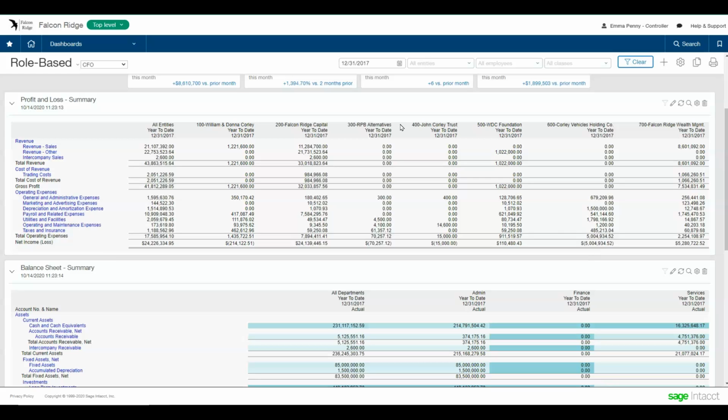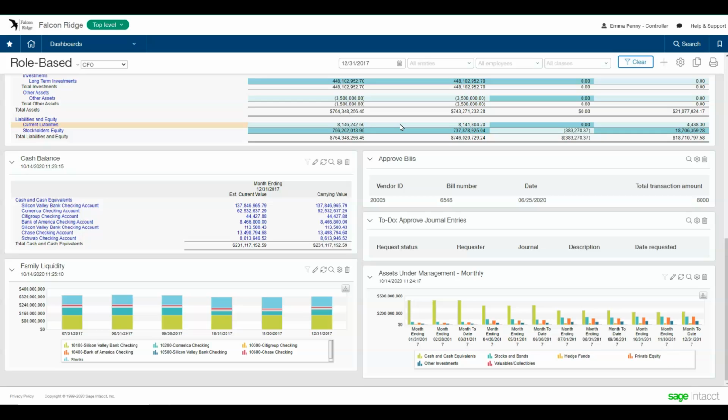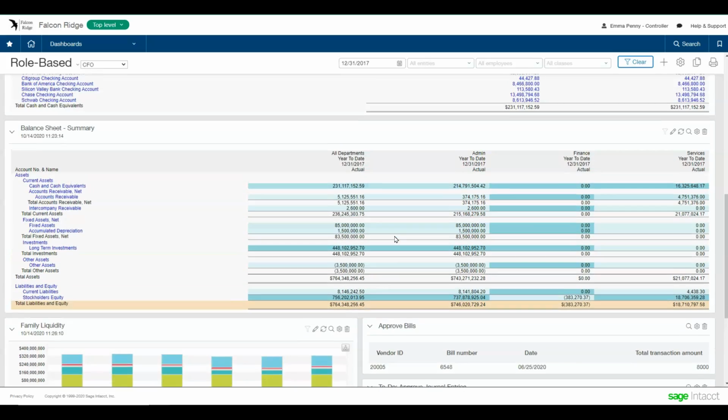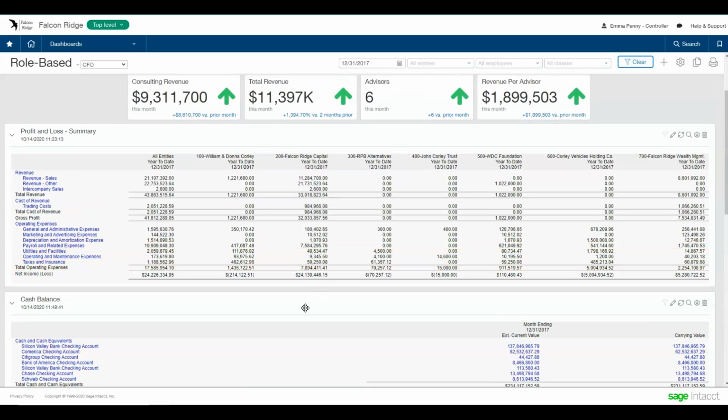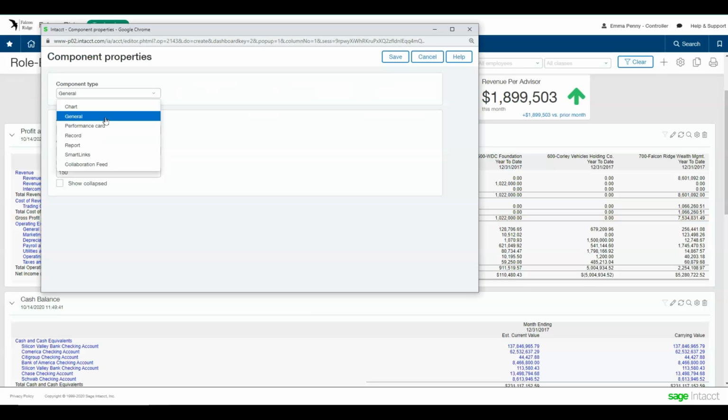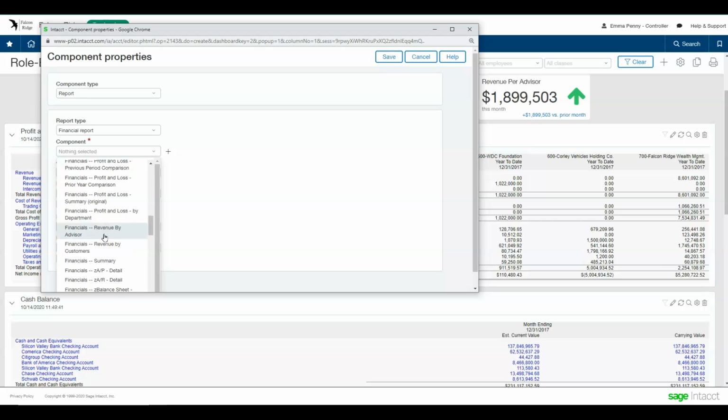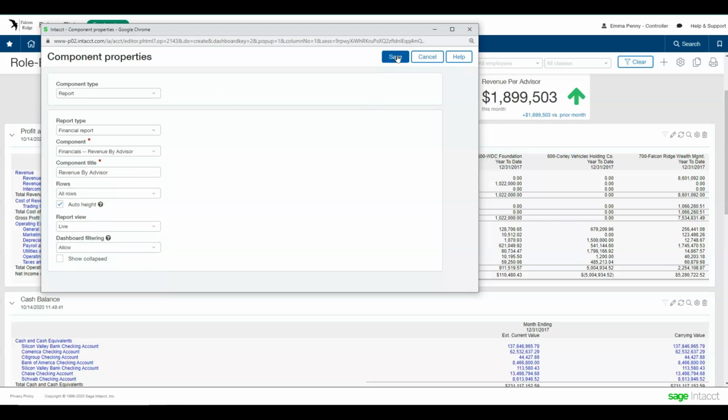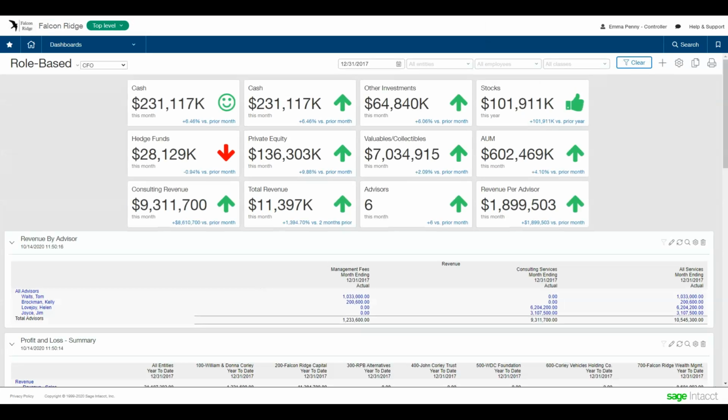Organize the data that you're viewing in order to bring important information to the forefront of your discovery. For example, dragging and dropping the cash balances report to make it larger in our dashboard. Further customize the dashboard by adding custom reports. Here we are adding in a new report which evaluates revenue by advisor. When executives have the ability to influence the information that they are interacting with, it will help them make strategic decisions faster. Let's take a look at the revenue by advisor report to see how we can make strategic decisions.